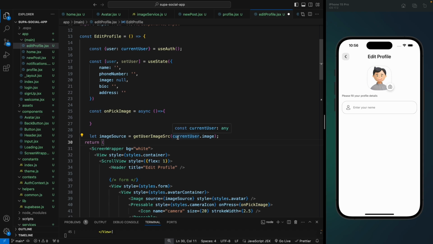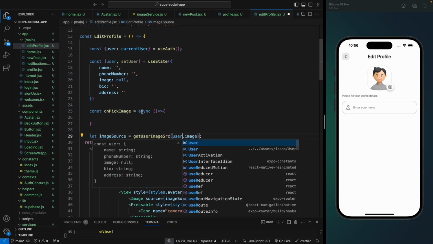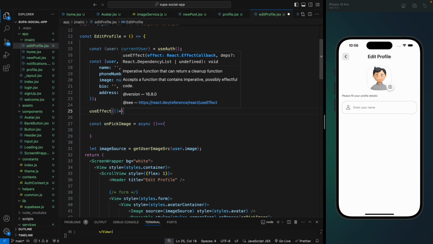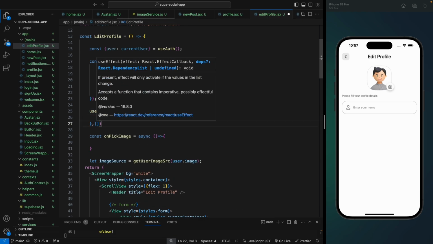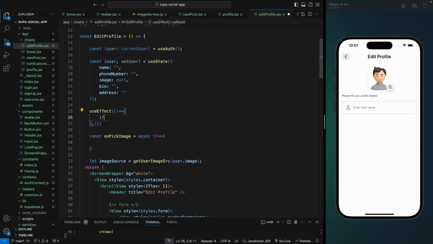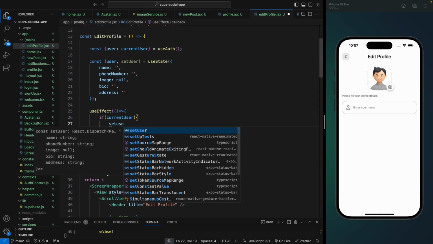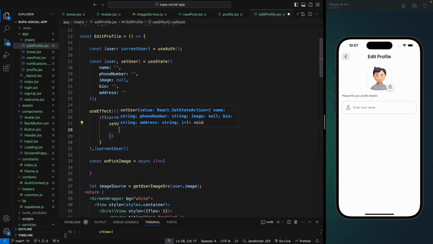Actually we don't need to do this, so let's just change this to user.image, and we're gonna set the user values in the useEffect hook. So whenever we open this screen and we have the values for the current user, we will check this, and we will also add this to the dependency array. And whenever we have the current user values, we will set the user values based on the current user.